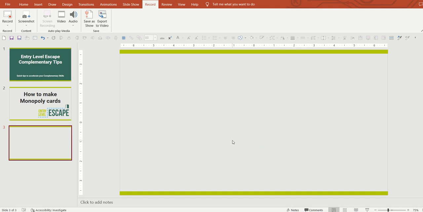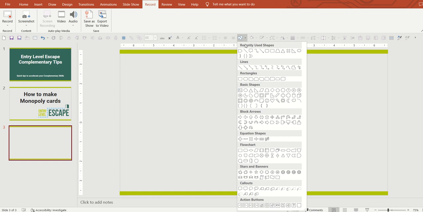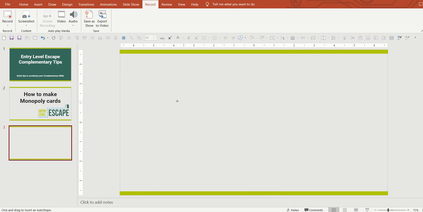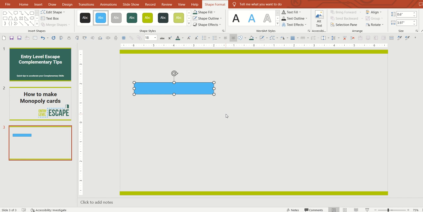So I'm going to get a blank slide here, and I'm going to make the basic Monopoly cards. I'm going to go to my quick access toolbar, go to shape, and grab a rectangle. Real simple. I'm just going to make a rectangle. Nothing too fancy, nothing too special. Basic rectangle.